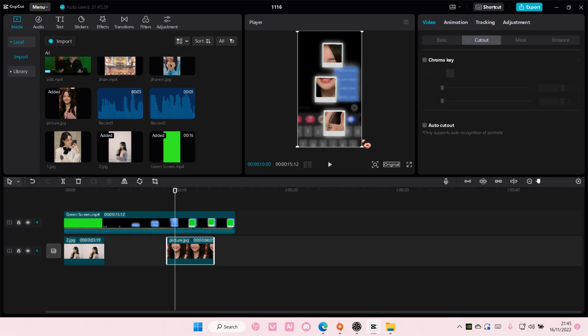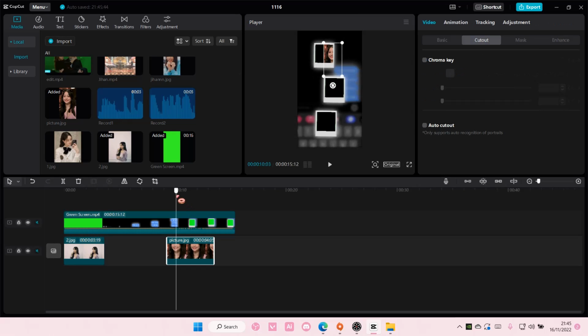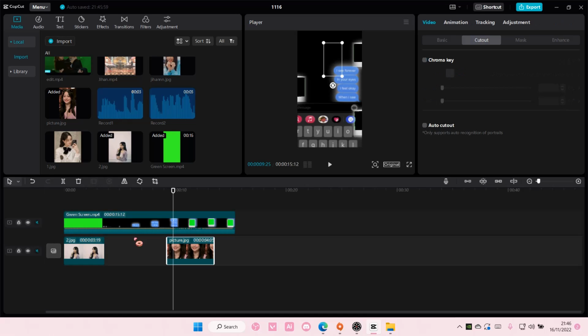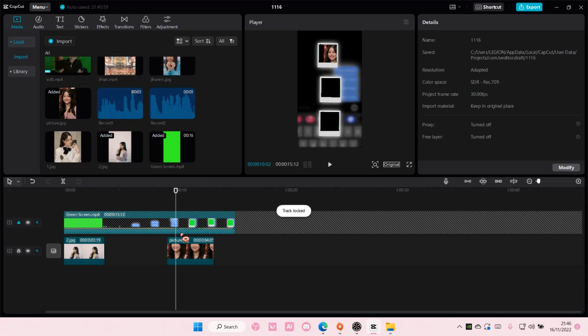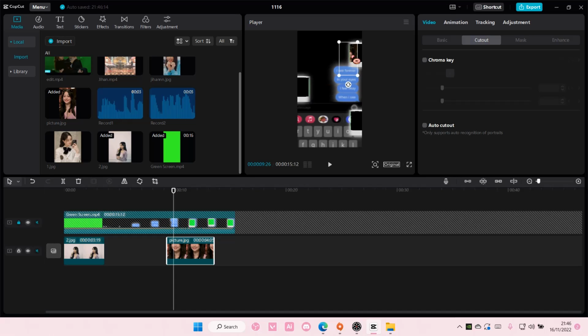So first I'm going to scale it and adjust it so that it fits the frame here. And it starts, where does it start? It goes from right to left. So I am just going to, let me just lock the green screen first. Get this picture and go to the beginning and slowly put it here.